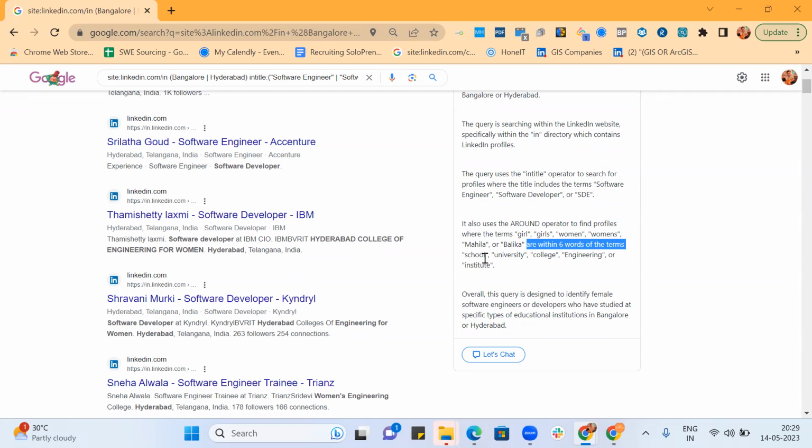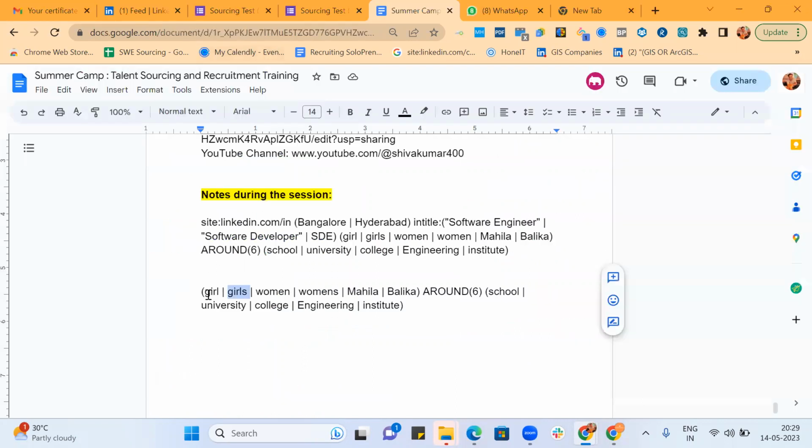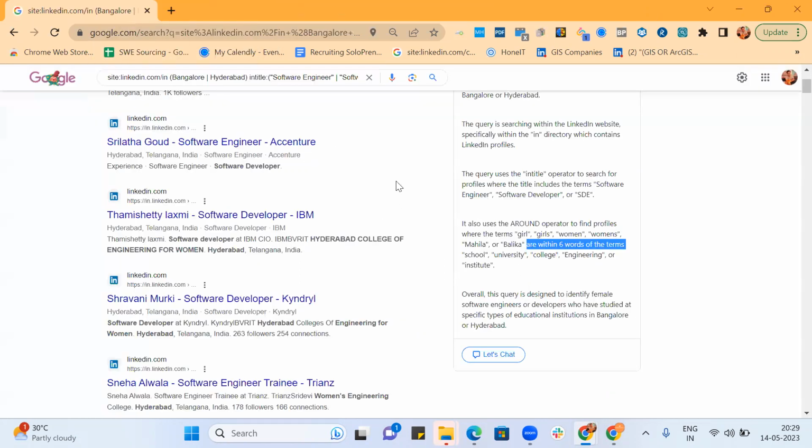So these six words could be before. Any one keyword from this, any one keyword from this, and any one keyword from this can be in and around, before or after, within six keywords. These two words can be matching. So that is the reason we see the results of diversity.